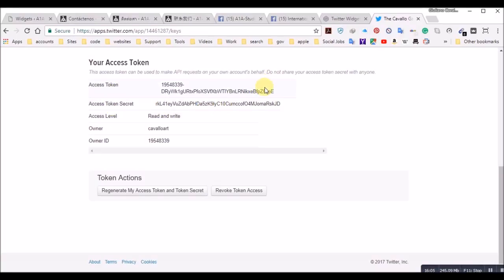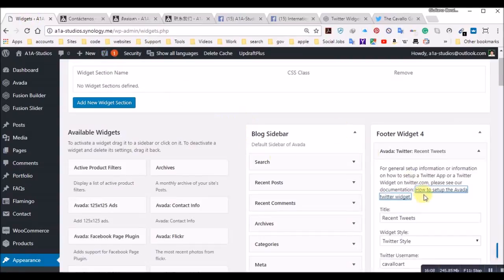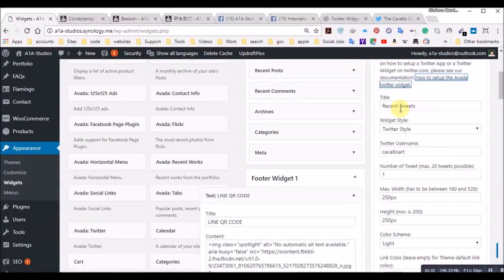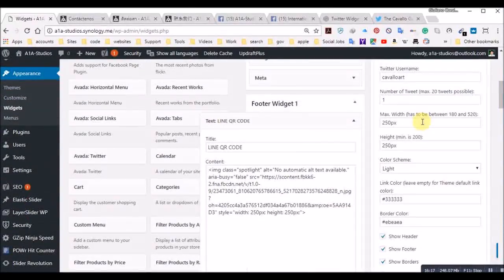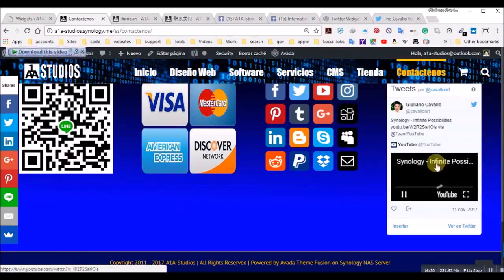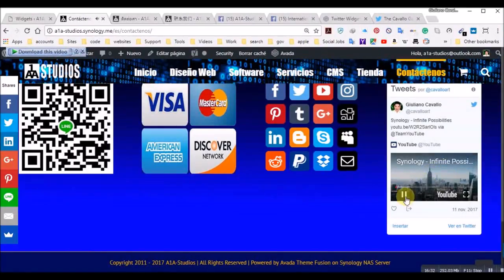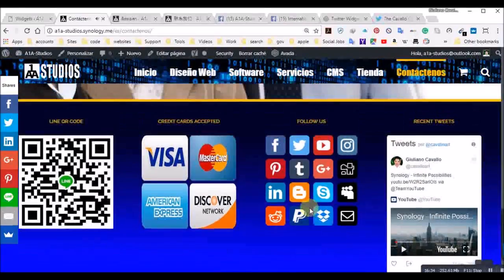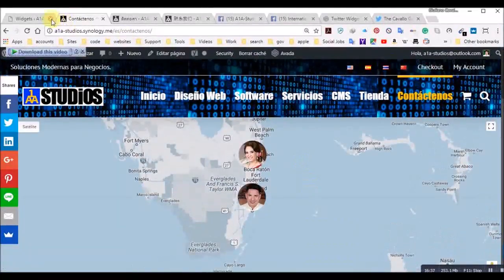Now that's what you need for this widget here. You're gonna have this recent tweets, Twitter style, leave it under Twitter style. You have to put your username, the number of tweets. I recommend you leave it to 1. That way you can share images or videos on your Twitter feed like I have here, and you can actually watch the video on the feed itself. And there it is, which I find quite useful.